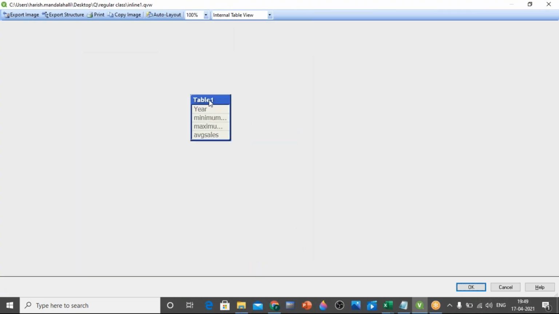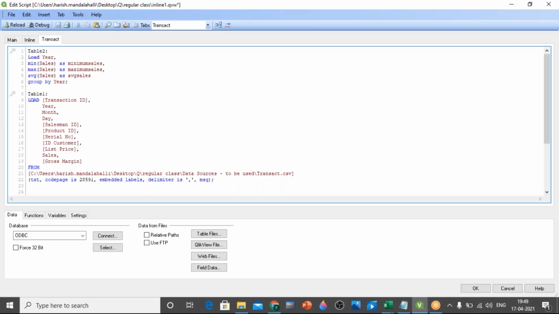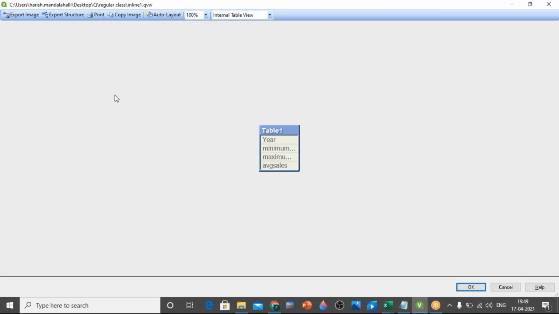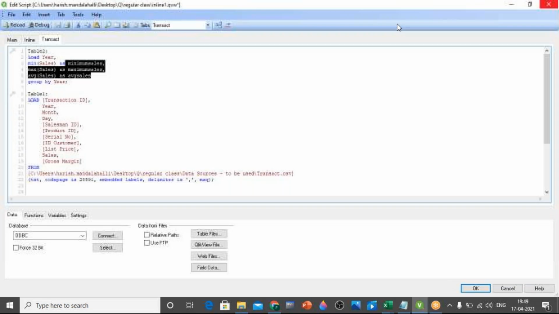You are showing one table loaded. I have given two tables, but this is in the preceding load statement, and the name of the heading there, look at that, it's showing Table 1. See here, actually the preceding load statement is Table 2, this is Table 1, and these are the fields: minimum sales, maximum sales, average sales. See here, in Table 1 it is showing that data. Understood? This is the difference.